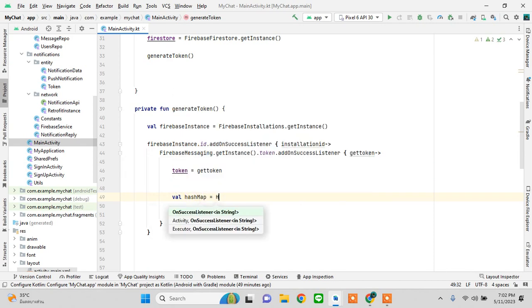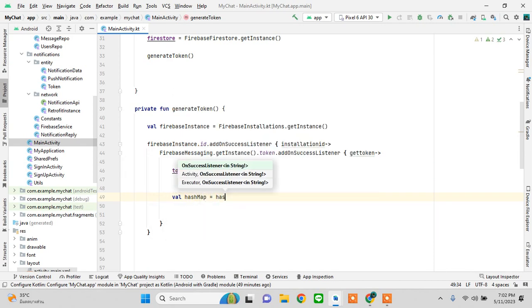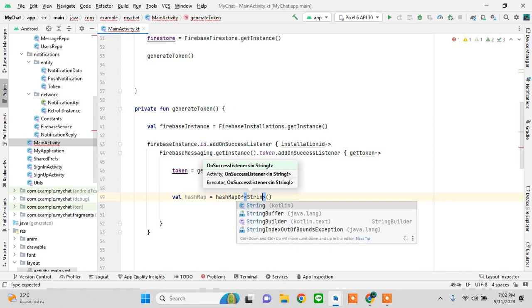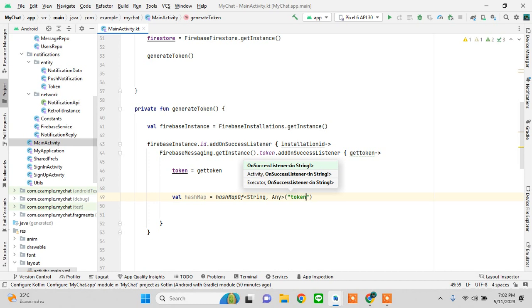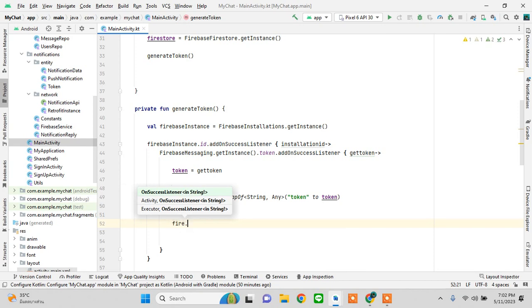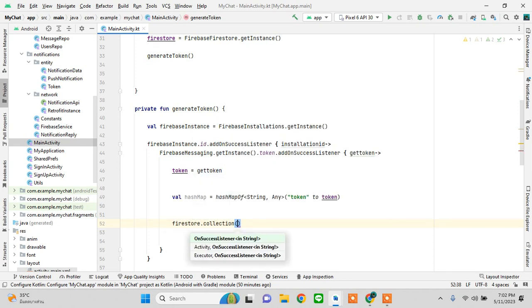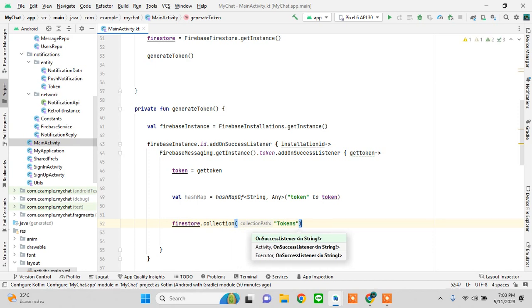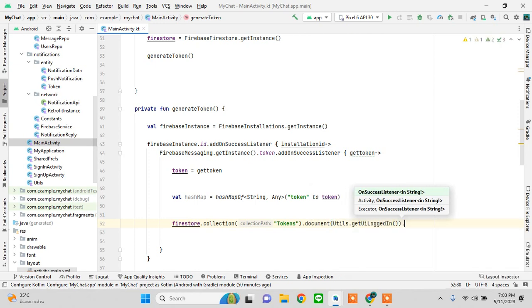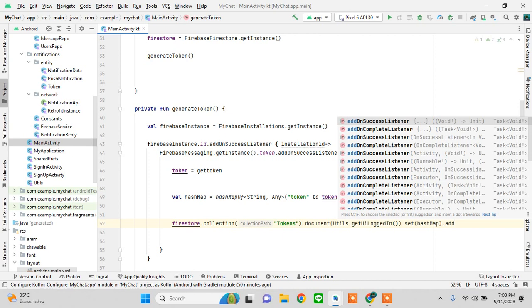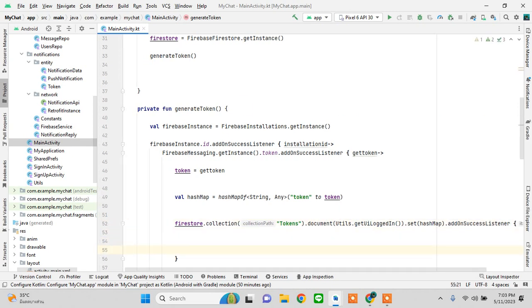a hash map of string, any, token to token. We are storing the token to the Firestore collection, and then we can similarly fetch the messages, tokens, documents. So notice this, whoever is the user, we are creating a separate collection, each user with their own unique ID, and user ID is going to have a token of their own, right? And that's it.